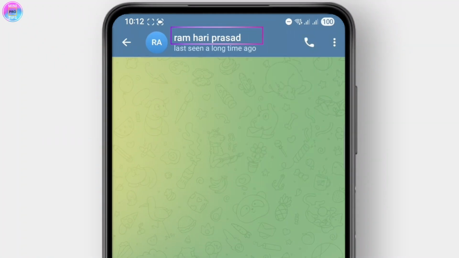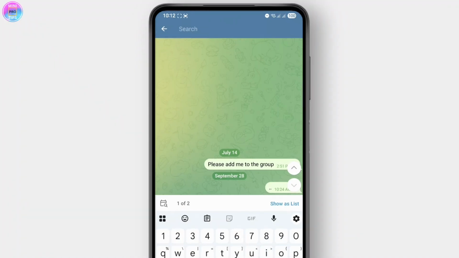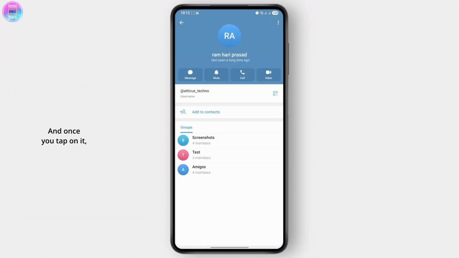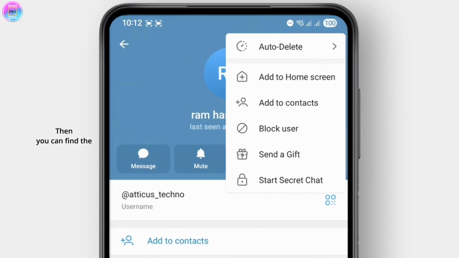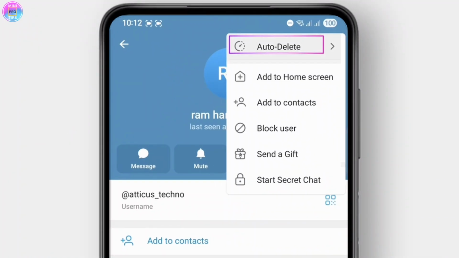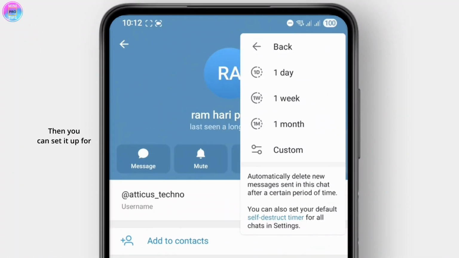If you don't see it, tap on the profile name, and once you tap on it, tap on the three dots at the top right. Then you can find the option for auto delete. Tap on it. Then you can set it up for 1 day, 1 week, 1 month, or if you want custom time, you can do that as well.